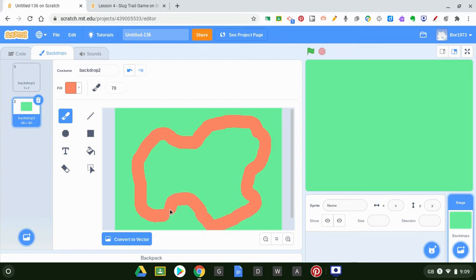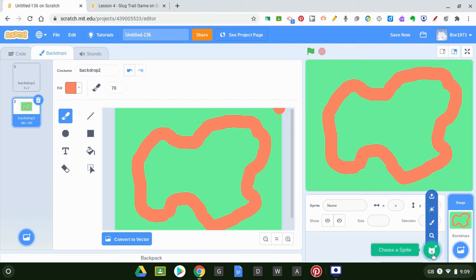So that's my truck. So now you can see on my display, I have my truck and I have my background. I need to now draw my slug, and the slug is my sprite. To draw my slug, I come to the sprite tool. And please note, you know that it is a background if you can see it under the stage. So I'm going to the sprite now to draw my slug.